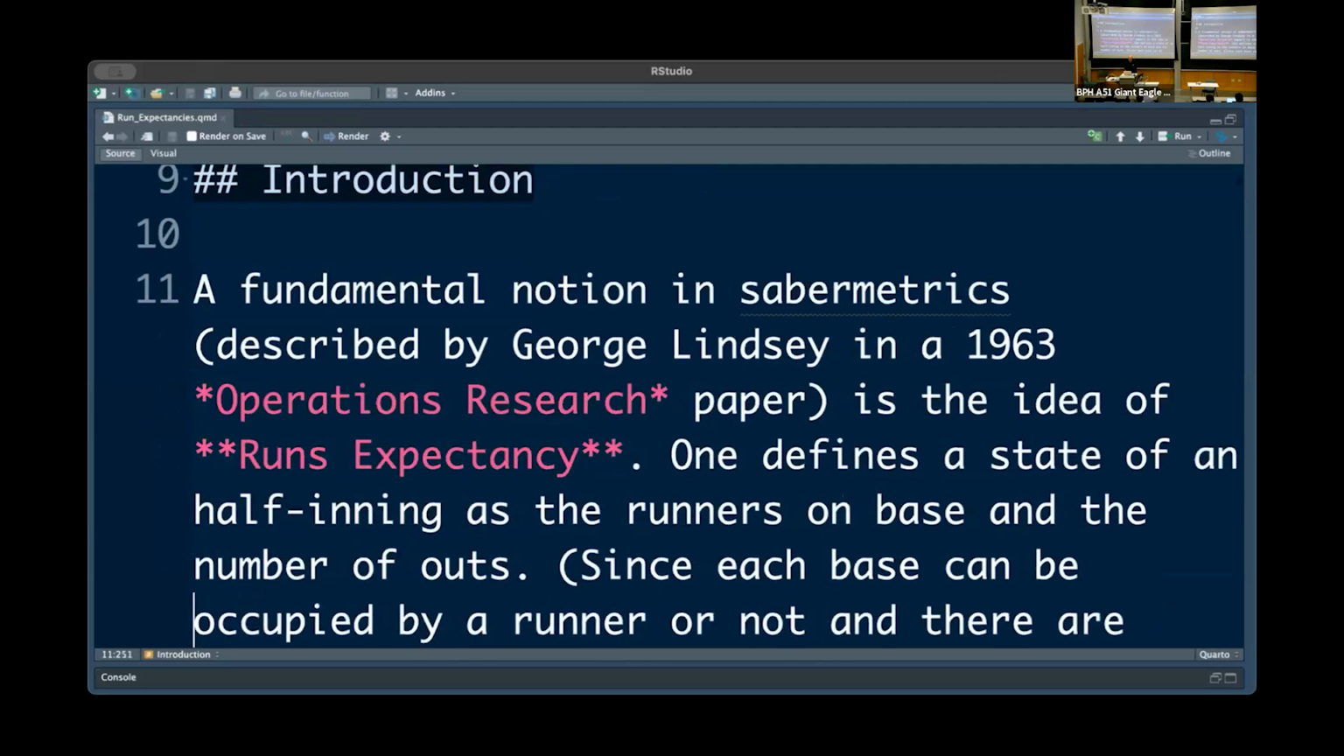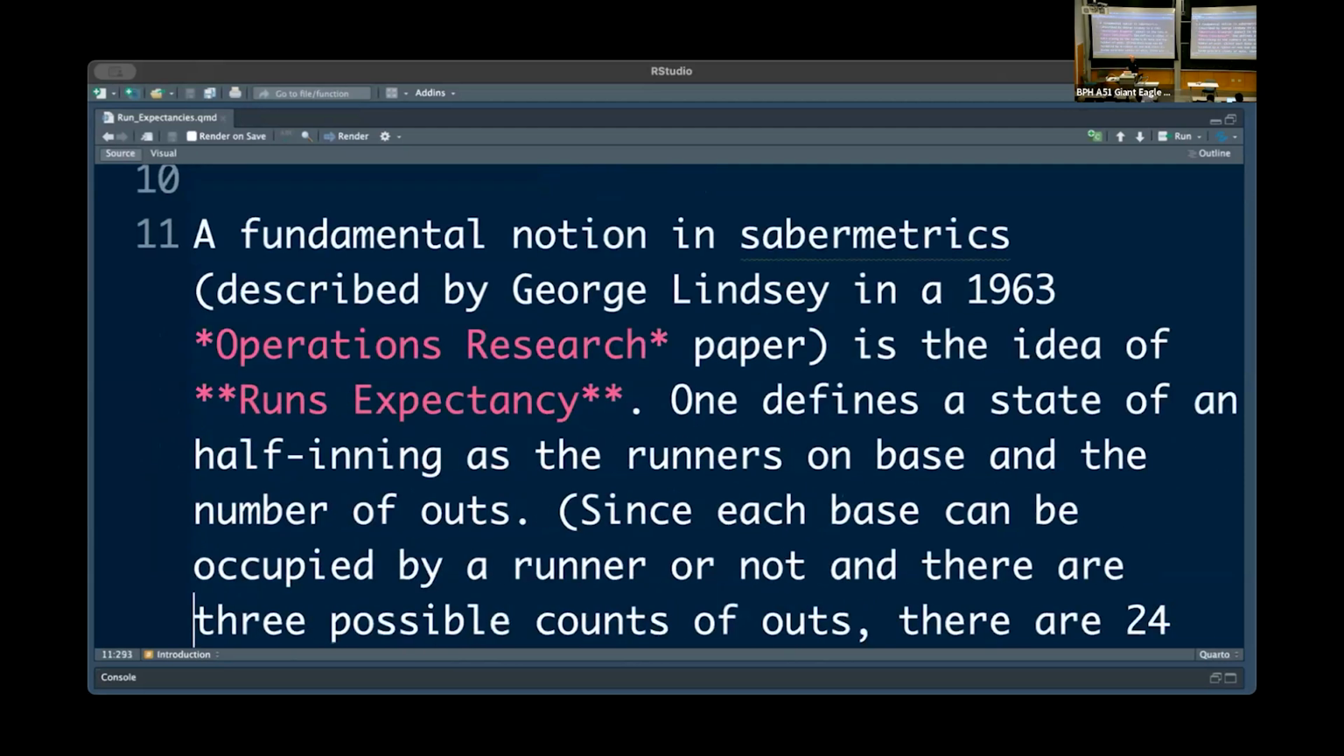What you want to compute is the expected number of runs in the remainder of the inning. For every single play, you want to record how many runs will be scored in the remainder of the inning. And eventually you average those things over all the half innings.